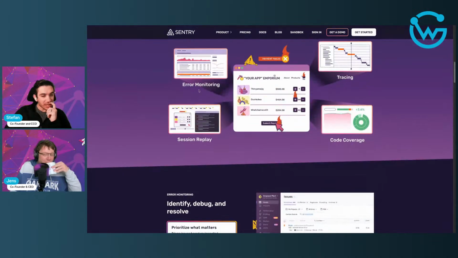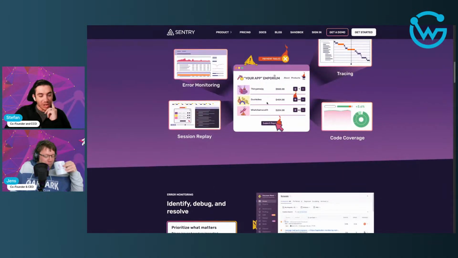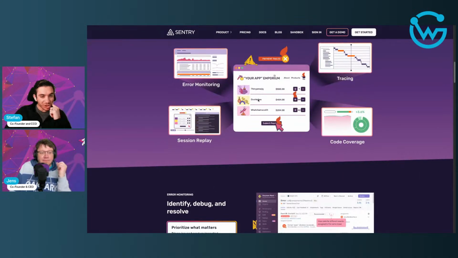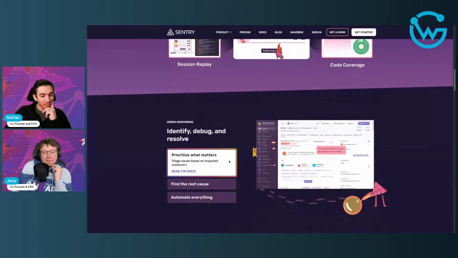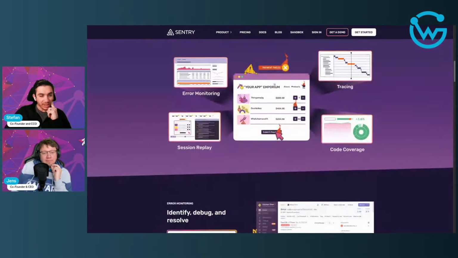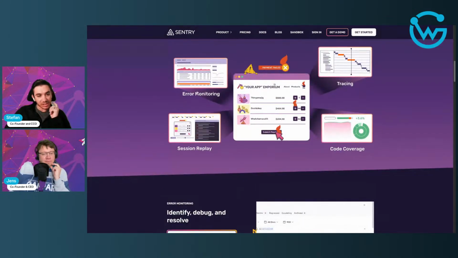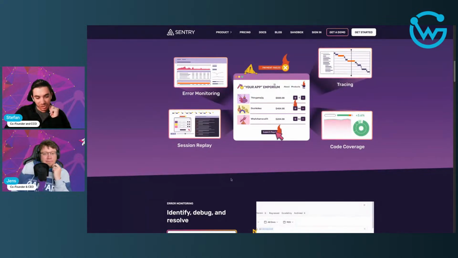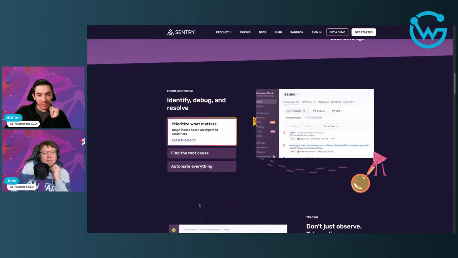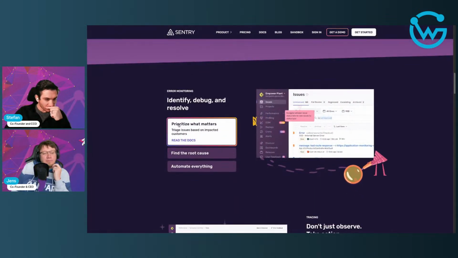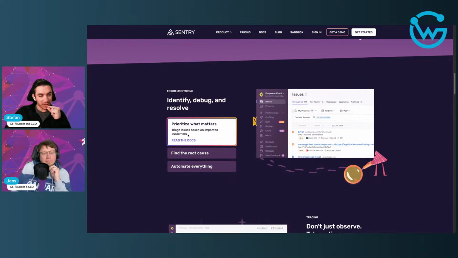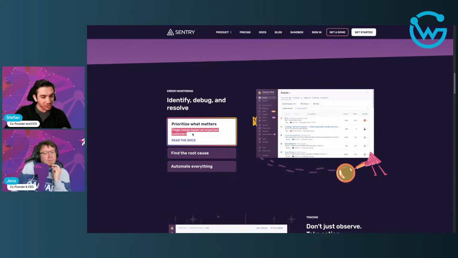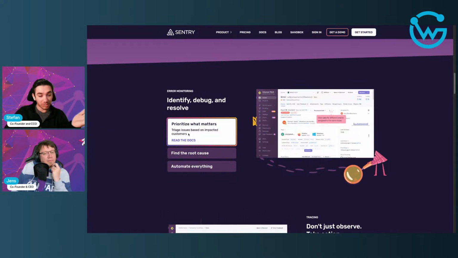I do love the design. I love the 3D aspect of it. It does have that playfulness. So thingamajig, doohickey, whatchamacallit. But then it starts to break. It gives you the four biggest use cases: error monitoring, session replay, code coverage, and tracing. And then it starts to go into them. So now I think this is towards the business. Prioritize what matters. Triage issues based on impacted customers. That's pretty useful.